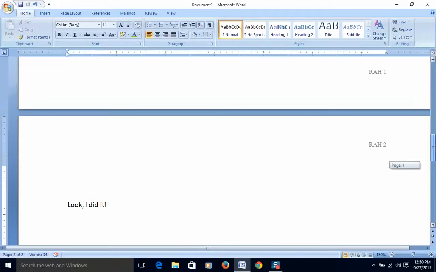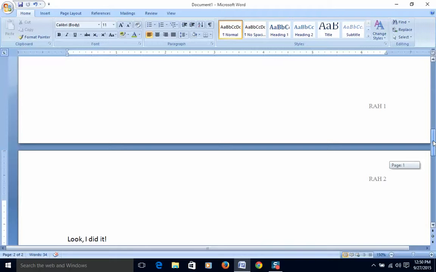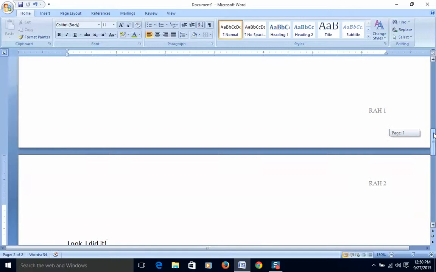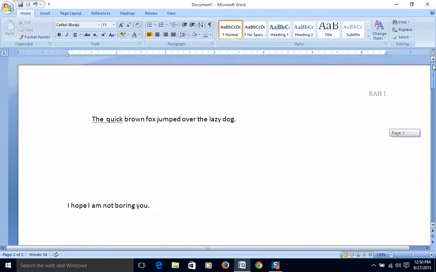Oh, I thought it would not keep that, but as you can see, it's kept the upper page number too. So there you have it. So that is how you put headers and footers and page numbers on your papers.